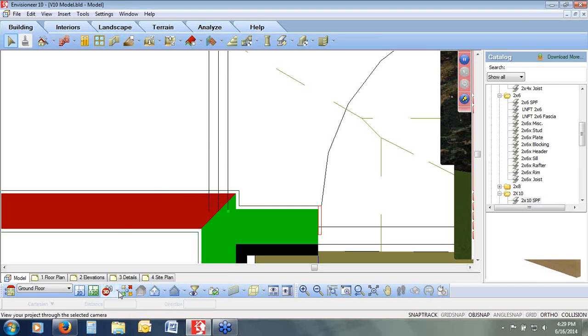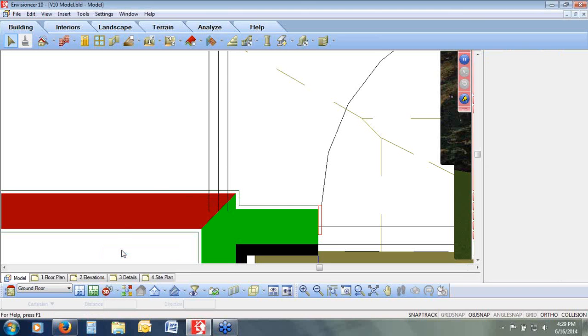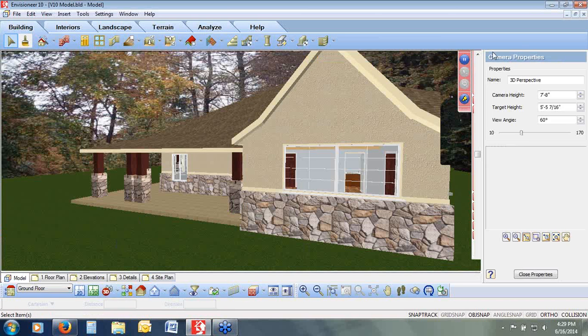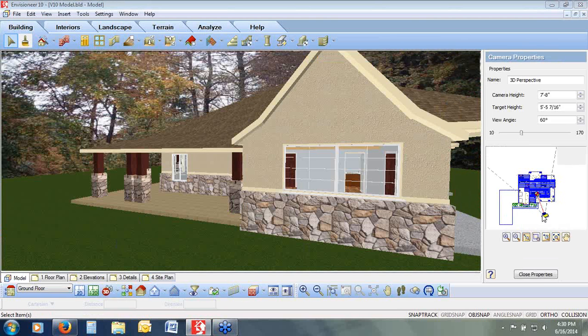I'm going to pop us back out into a 3D view to show you something else we've done with members. I'm going to take us back looking at the screen from the very front.